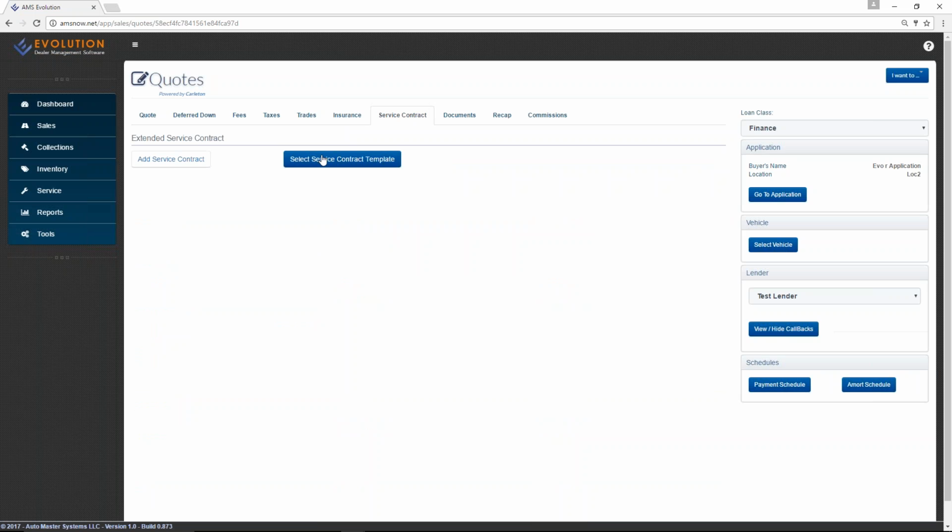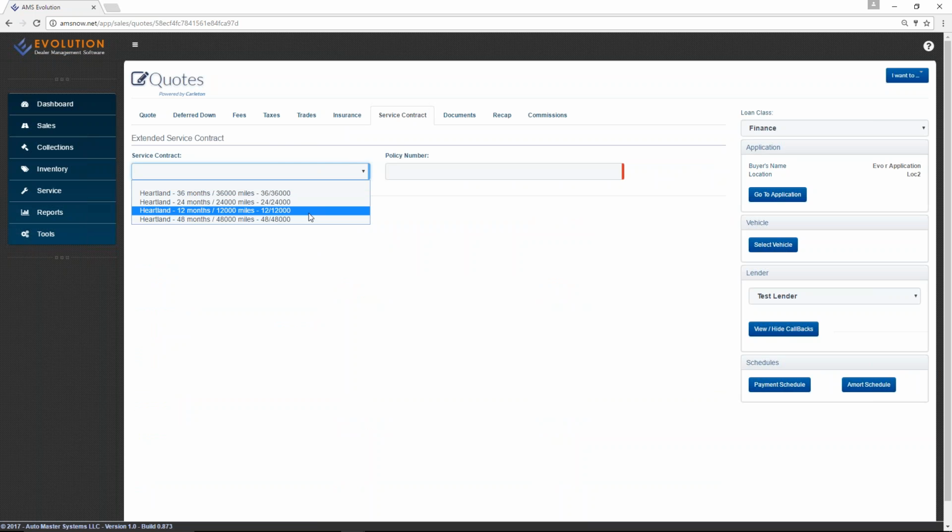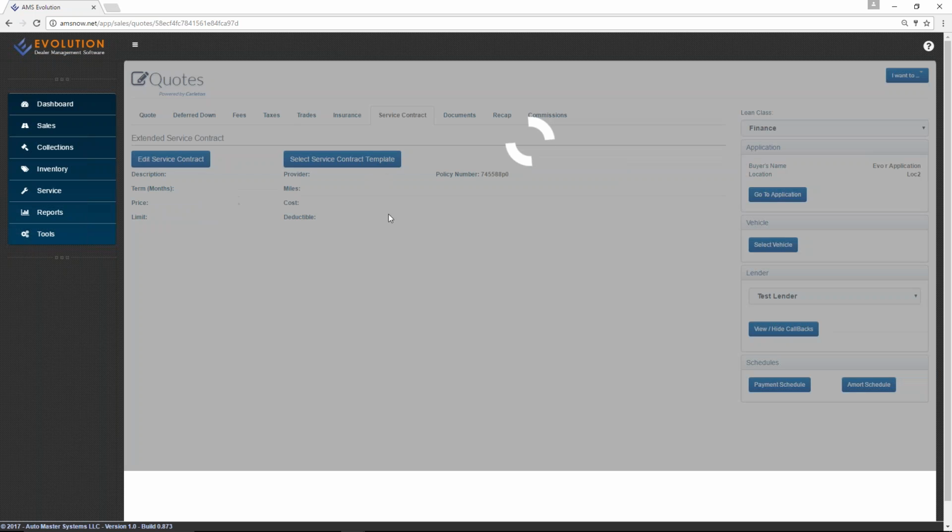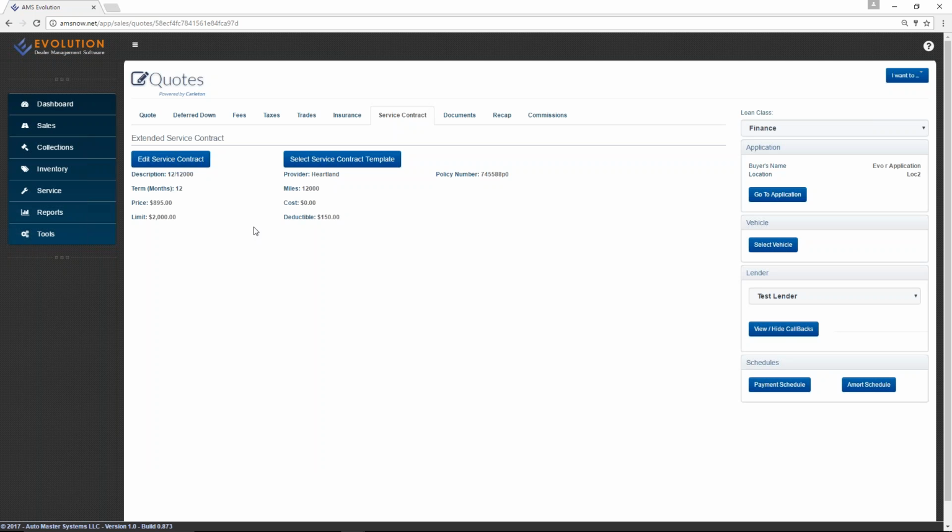Service contract, this is a warranty. It's not a warranty, it's a service contract. A lot of people call it a warranty, but this is an add-on item that you sell in the F&I side. Again, if you have multiple companies that you select from or multiple service contracts, you can put that information in here, fill in the policy number, save that contract. That will go out to a database again and pull in all the premiums based on the service contract that you've entered into the system.